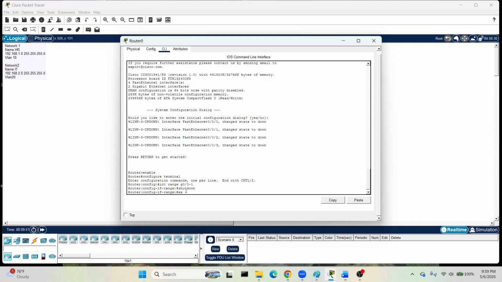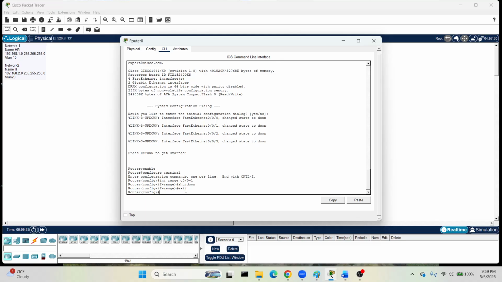Just because I added the FastEthernet ports, I'm going to disable those as well. FA 0/0/0 through 3. Not 10 through 3. 0 through 3.